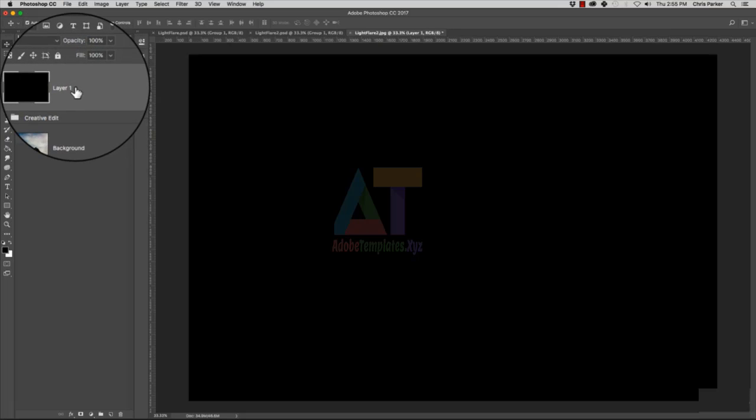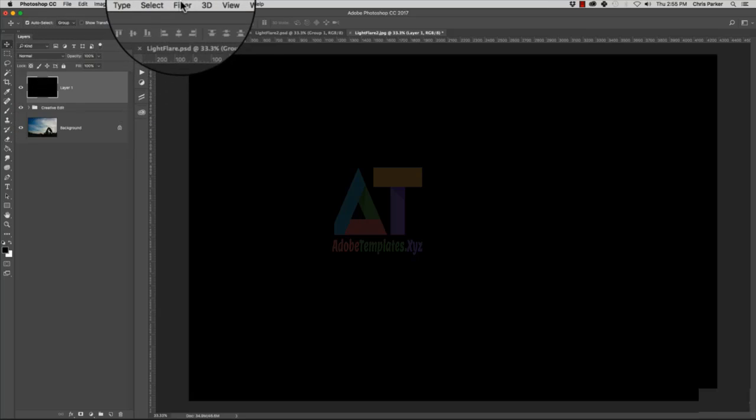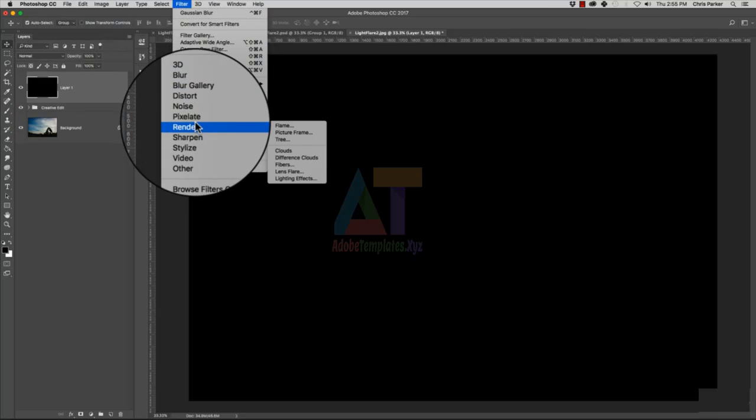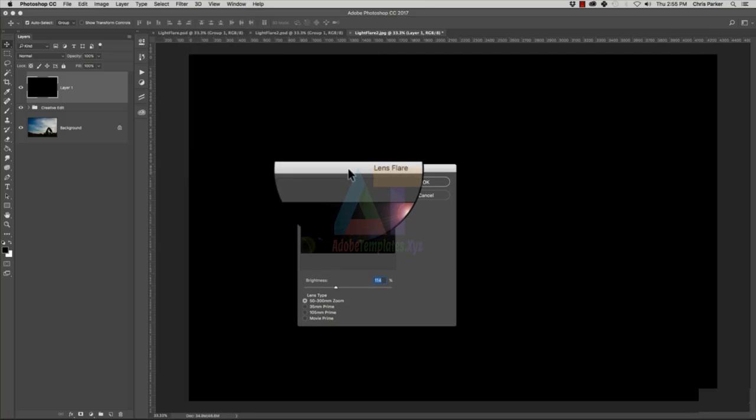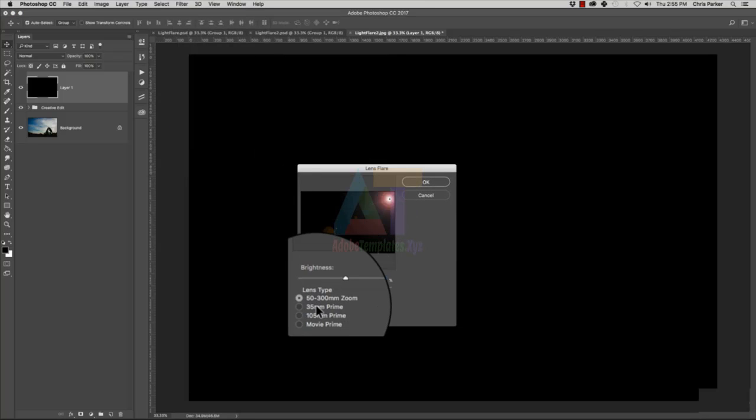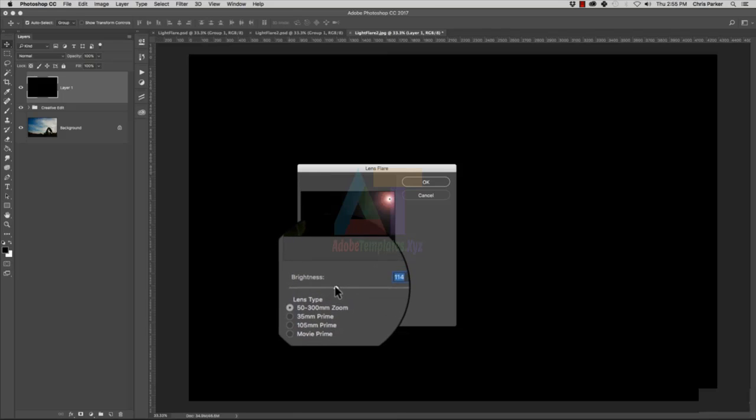Okay, now we can add our lens flare by going up to Filter, scroll down to Render, and select Lens Flare. From here you have a few different lens type options, so you can go through these and pick the one that you like. And you can also adjust the brightness of that lens flare. It usually starts off at 100 or whatever option you selected last. I'm going to make mine a little brighter, about 115 should be good.